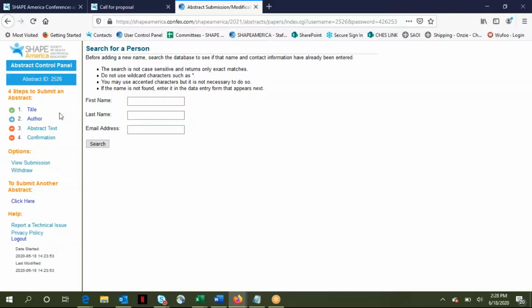Ensure you always hit the save at the bottom of each step if you make any changes. For step 2, you need to add the authors. Before adding a new name, search the database to see if the name you're looking for appears. The database, if the person you are looking for is not found, select Not Found to input their information.